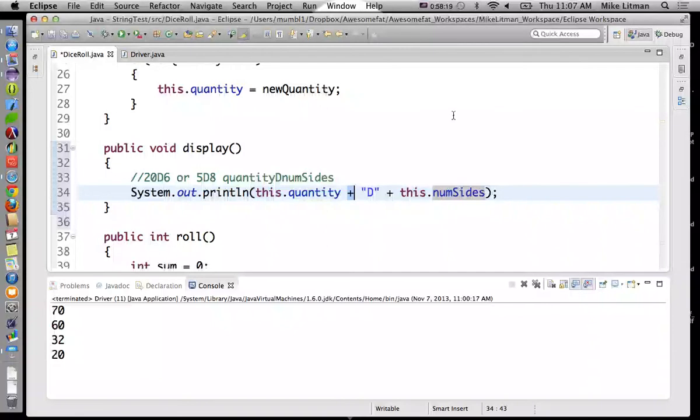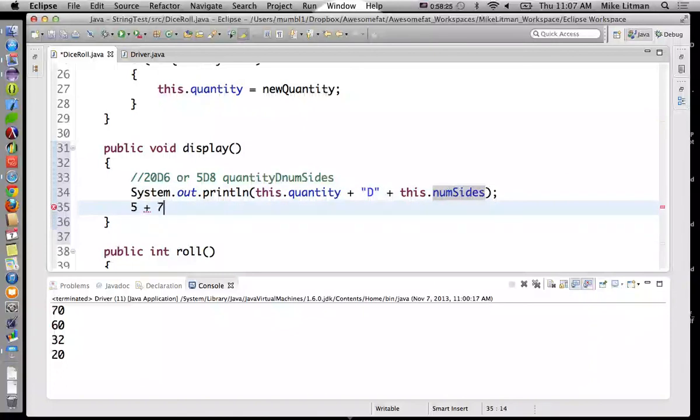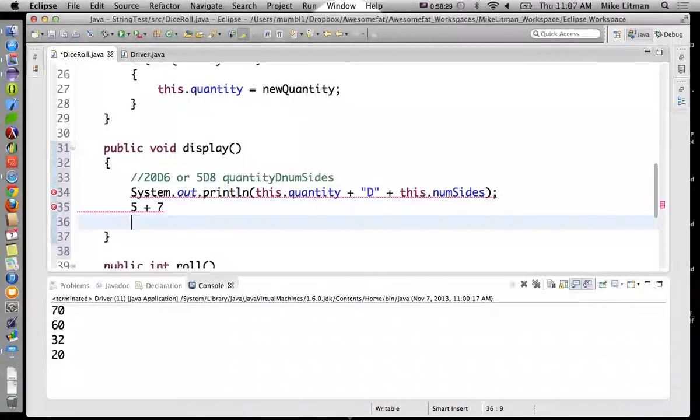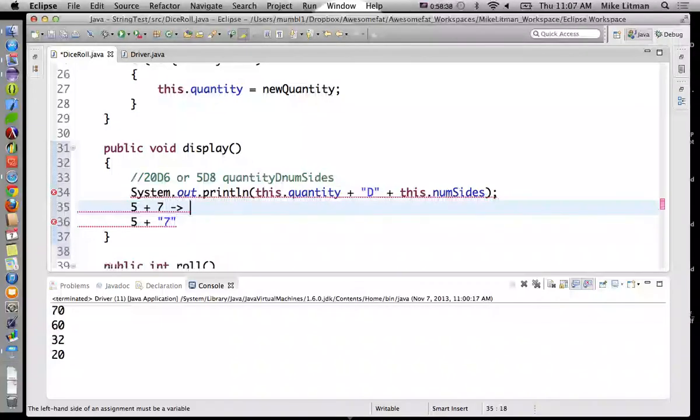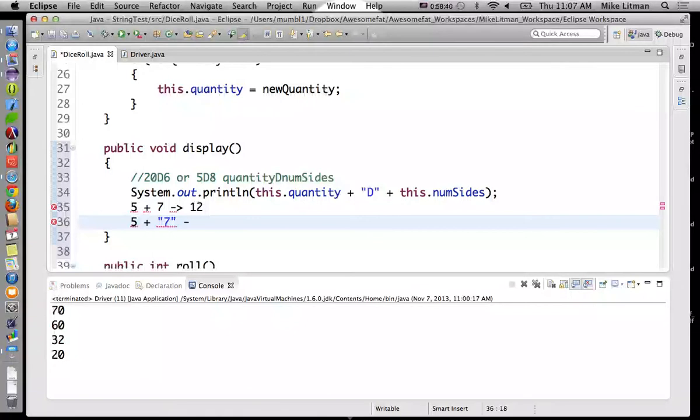That allows us to build strings as opposed to the addition operator. So, if I say 5 plus 7, this is the addition operator. If I say 5 plus the string 7, this is the concatenation operator. This guy boils down to 12. This guy boils down to the string 57.